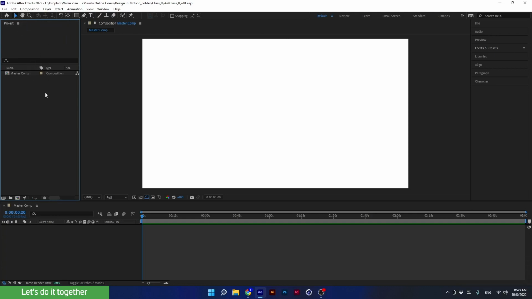Now we will learn how to import assets we will work with within our project. When we work on the project, we will most of the time use the assets we downloaded from the internet or received from the client. But before we import the assets to After Effects, we need to organize the folders on the computer, so let's go back to the folder we created for this lesson.